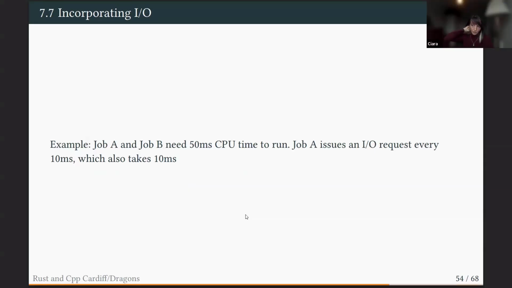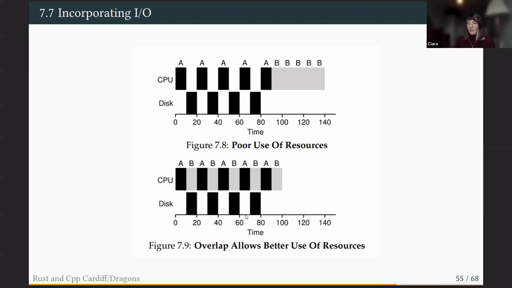So for example, if we had 2 jobs or processes, job A and B, and they both need 50 milliseconds of CPU time to run, but job A also does some kind of I/O request every 10 milliseconds, which involves waiting for 10 milliseconds, then you might end up with something like this. So if our process A was allowed to just run a bit and then was blocking, waiting on some I/O operation, like waiting on reading from disk, then there's this dead CPU time that we're not doing anything with.